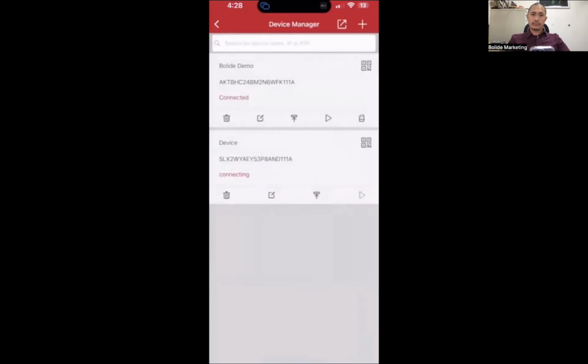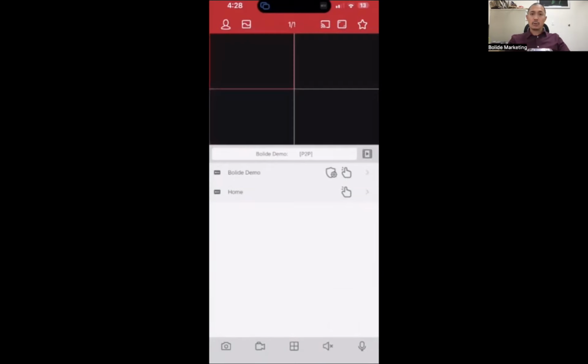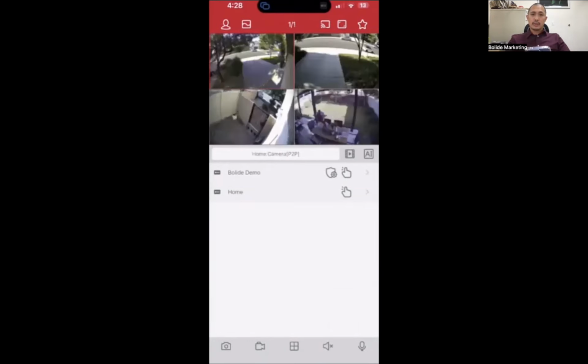Save. And it's connected. When you see connected, you are good. You're just going to go to your main screen. And that second device that I added, it's called Home. So there are my 4 cameras.